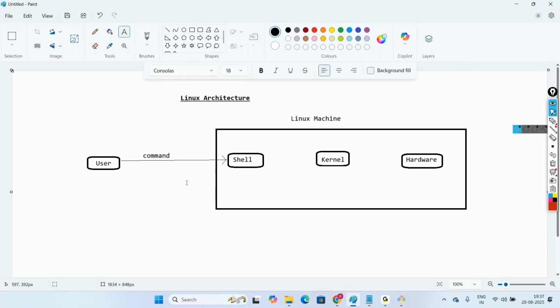Okay. So what are the commands we give? What is the responsibility of shell? It is going to validate the command and translate that command into kernel understandable format. Then once it converts and gives it to kernel, what is the main responsibility of kernel? Kernel is the main core component in Linux and it is responsible to give instructions to hardware. So based on the command, it's going to give instructions to the hardware.